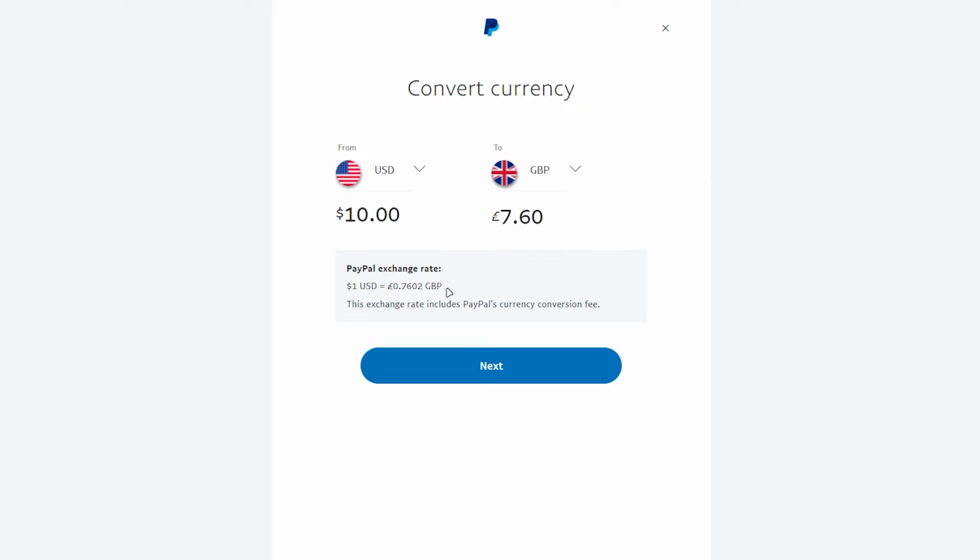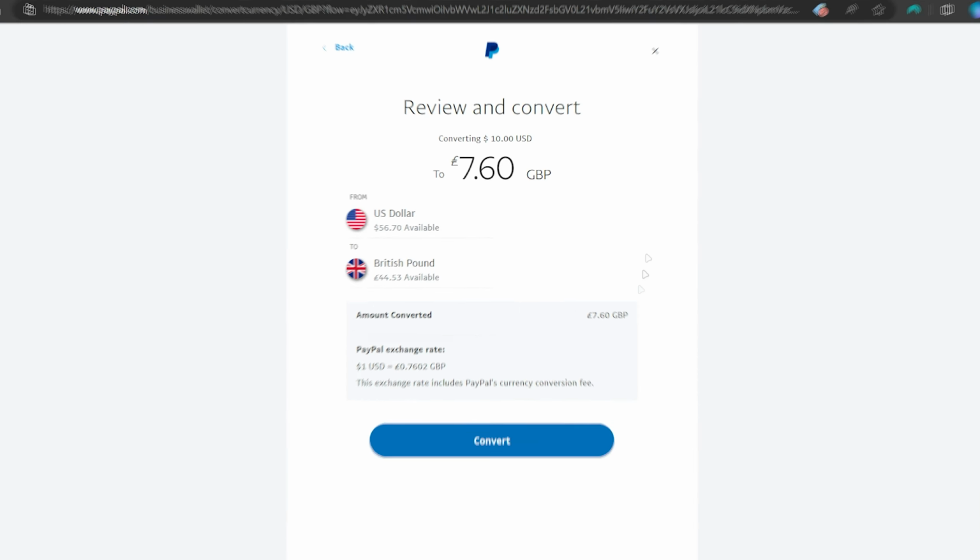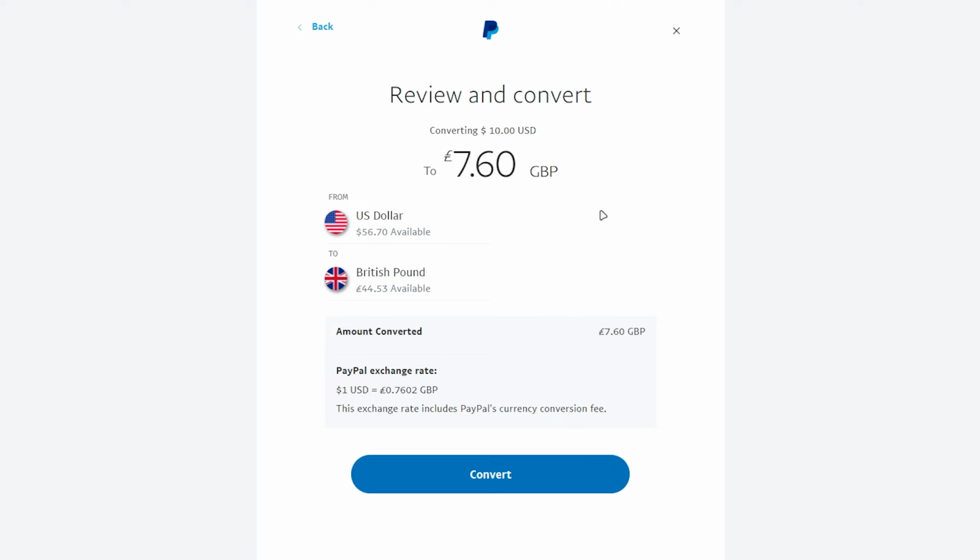It will also give you the exchange rate just below, and bear in mind this does include PayPal's currency conversion fees, which can be slightly high sometimes. So once you're ready, you want to click on next. You will then be taken to the review page. So you just want to quickly review the currency conversion, and once you're happy, you want to click on convert.